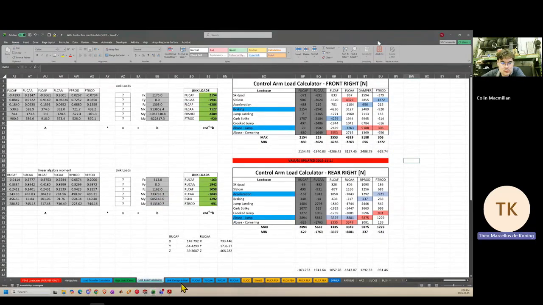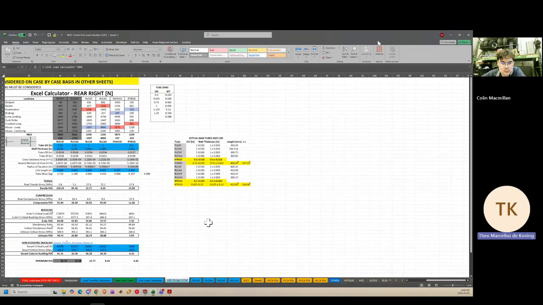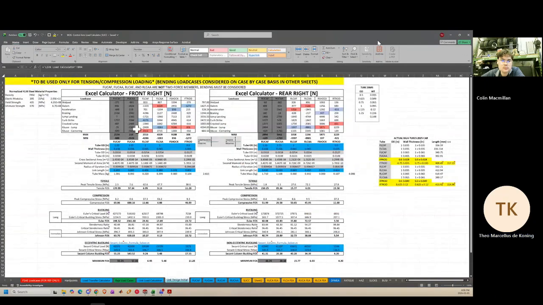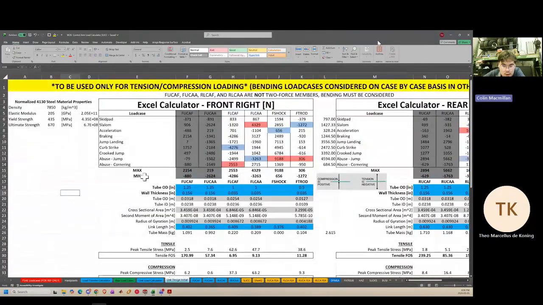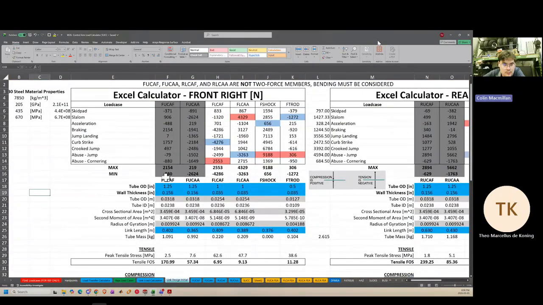So then for links that we calculate as two force members, we can then go into, so big warning label up here. Yeah. Do I need to zoom in here? I can see. But this is much better.